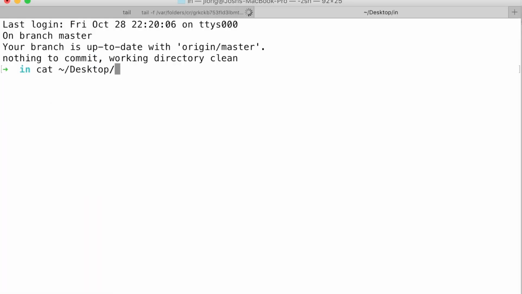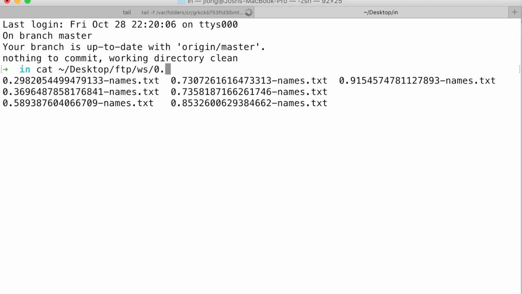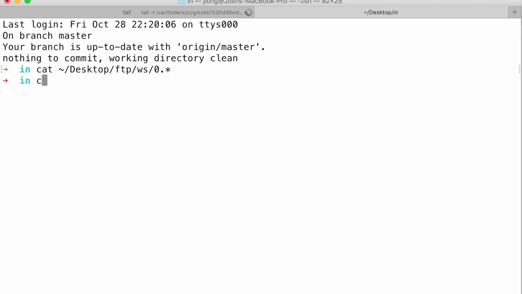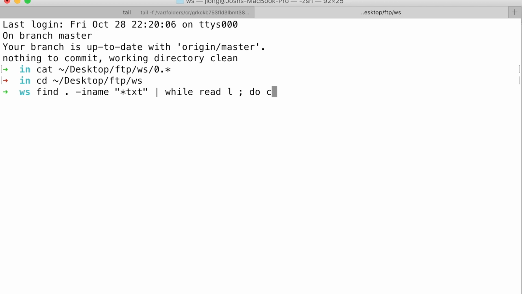So desktop, FTP, WS. Now there's all the files, but they don't have any new lines, so let's go to the desktop FTP WS directory and find each one ending in .txt. We'll loop over each one, cat them, and then echo a new line, and then be done with it. So there we are. There's all the names, but now they're uppercase.